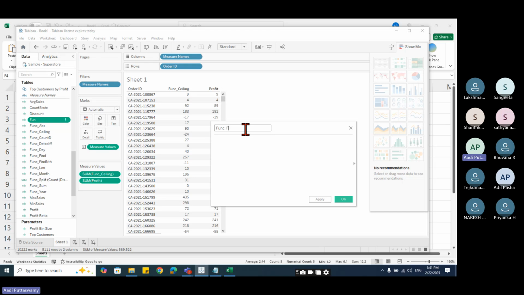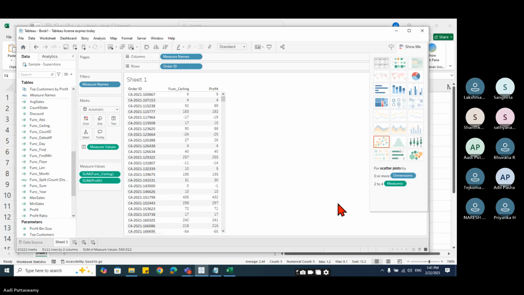Function floor. Now I'll say floor of sum of profit. Okay. Let me say okay. Now I'm saying sum of. So here we had that function, ceiling.